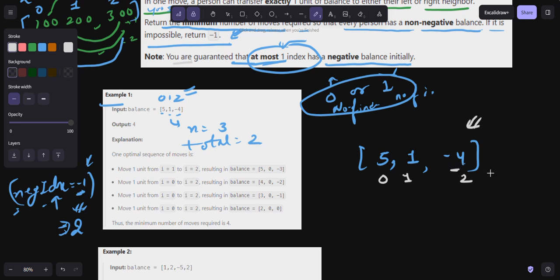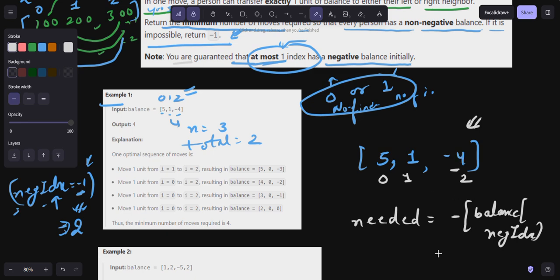Here at this particular value we have -4, a negative value. So how much money do I need at this particular value? I can say minus of this balance. So here, the balance at the negative index, negative index is 2. At this, the balance is minus of -4, that is nothing but 4. 4 is the needed amount. I just change it to positive. 4 is the needed amount. So if in this -4 I add 4, I will get 0, and this is what I want. I want it to be non-negative.